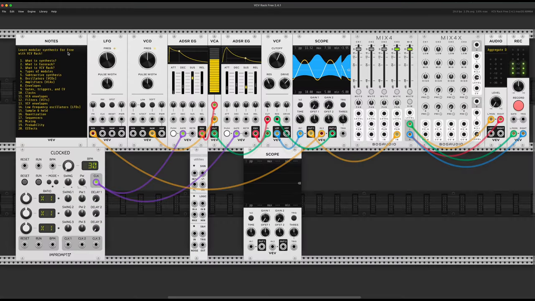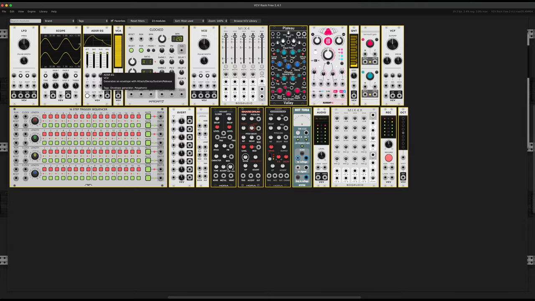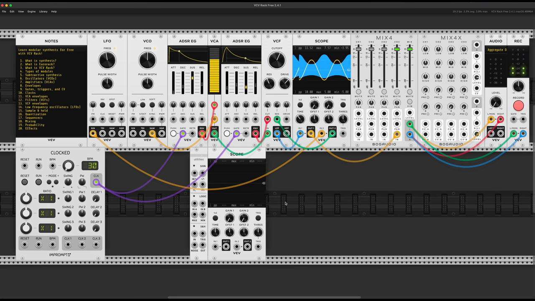So let's bring another scope out. By the way, this is another really nice part about VCV Rack, that you can make a million copies of the same module, whereas in the hardware world, you'd have to buy all of these, and it really increases the cost. But it's so useful to be able to learn by adding as many copies of a module as you need.